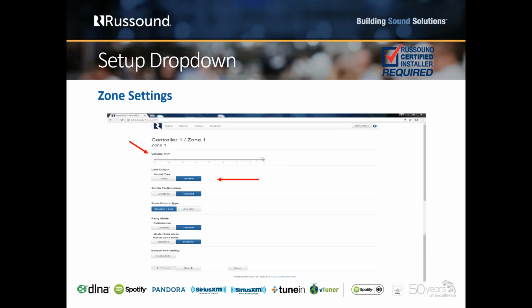Now, my line output setting, for example, on MCA 66, I can see that my 66 has line output for zone 1 and 2. And on my 88, I have line outputs for all 8 zones, right? Well, if I'm going to use the line output in this particular zone, do I want that to be fixed or variable? That's where I would select it right here in the output type.